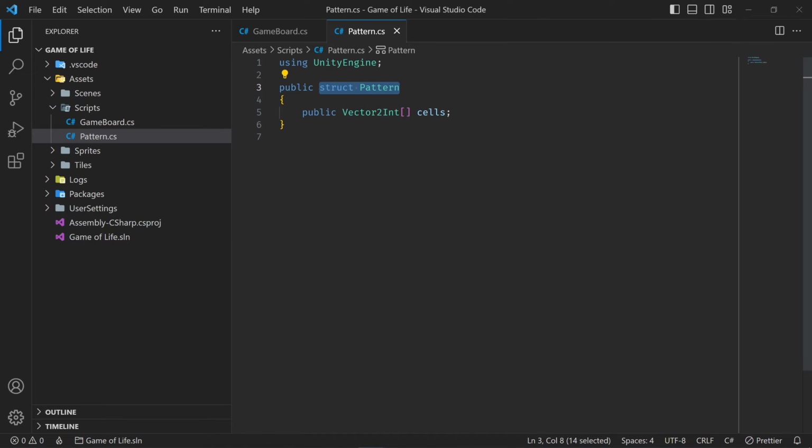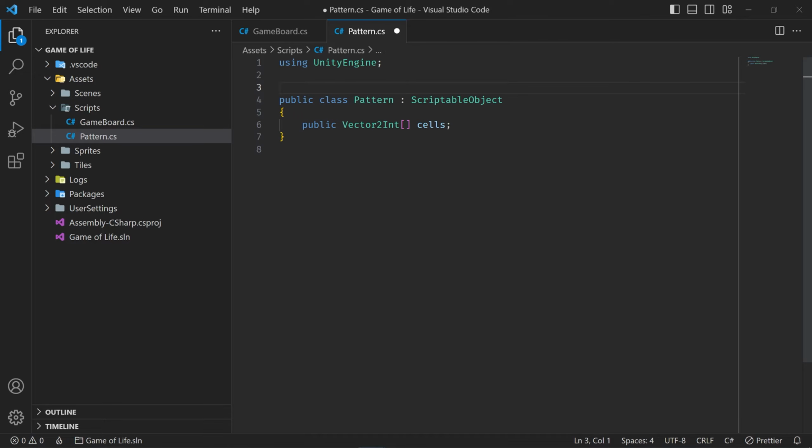And so that's what a scriptable object essentially is doing, it's allowing us to create our own custom asset type. So I'm going to change this to be a class. We'll keep it called pattern. Let's try that again. We'll just change this to be a class, and we're going to inherit from scriptable object. The other thing we need to do is add a context menu so we can create an asset of this particular type. So we're going to add an attribute above our class called create asset menu. And then in parentheses, we'll provide the menu name. I'm just going to say Game of Life / Pattern.